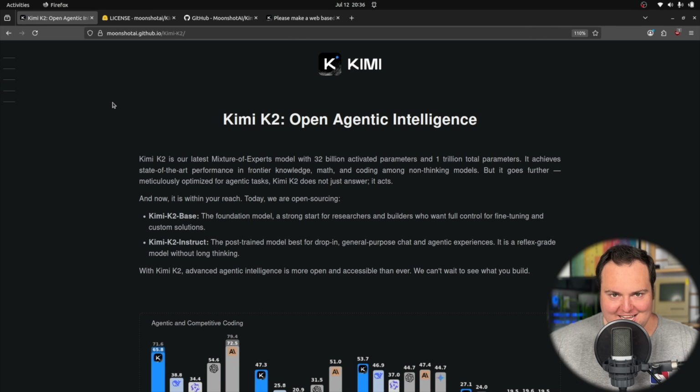Today we're going to be looking at Kimi K2 from Moonshot AI. Now this is a state-of-the-art open source release with 1 trillion parameters, but it is a non-thinking mixture of experts model. As listed right here in this announcement page, it has 32 billion active parameters and 1 trillion total parameters. It achieves state-of-the-art performance in frontier knowledge, and it is optimized for agentic tasks.